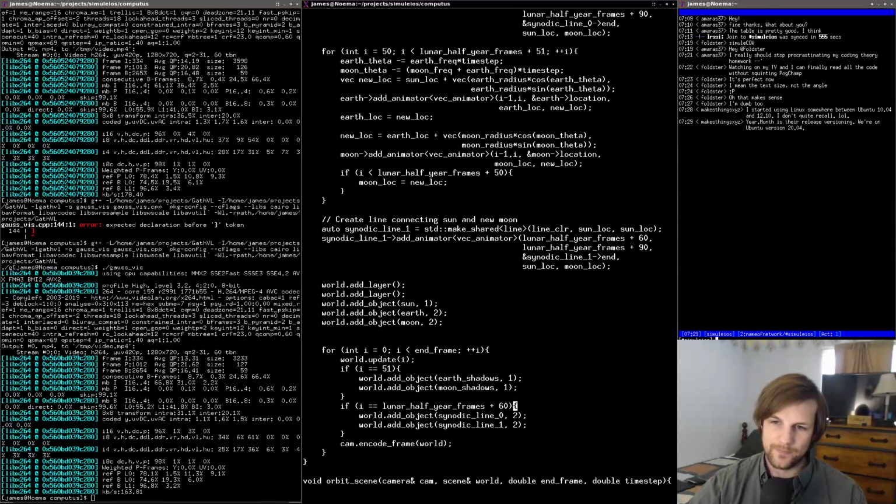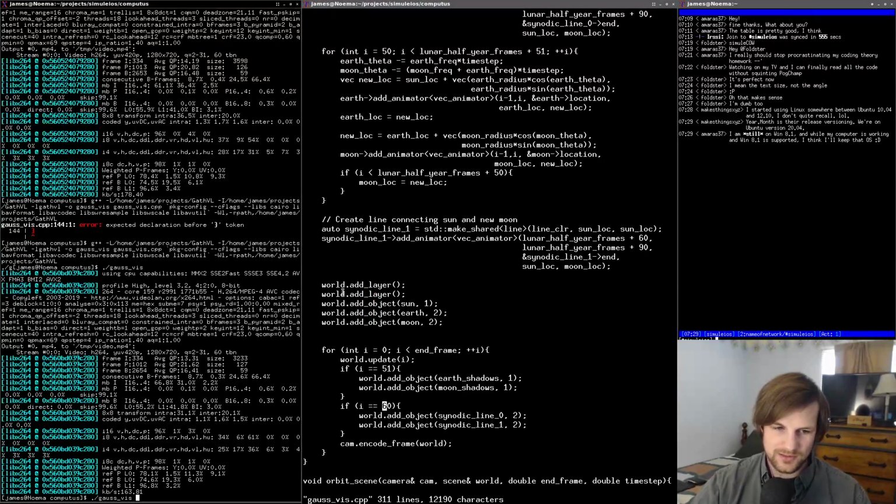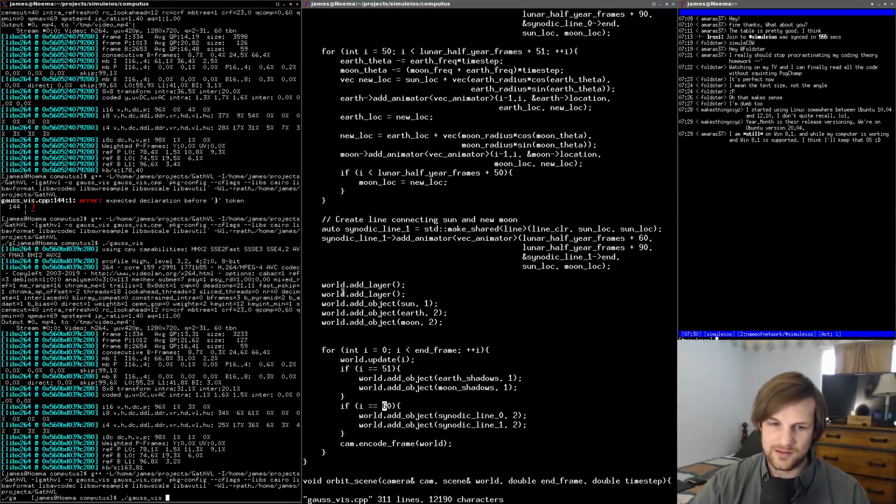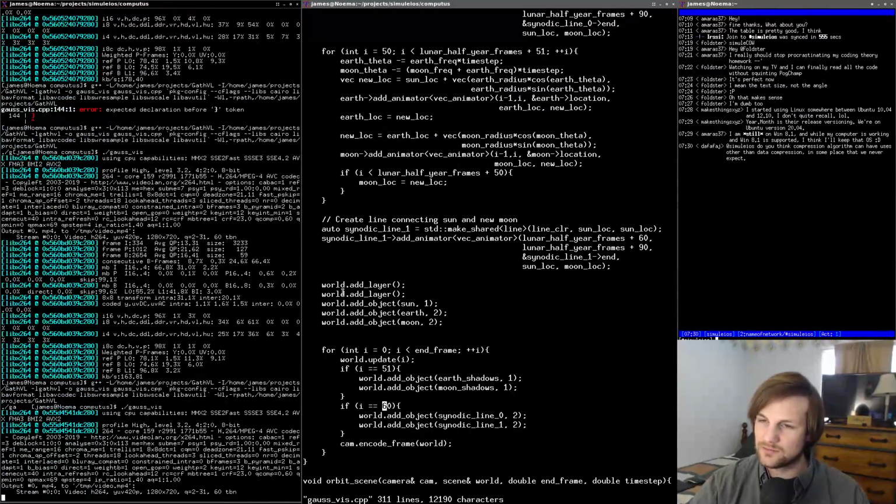Let's see. If I is equal to 51, we add object. Let me just try doing 60 here and see what that does. So we're going to run G++, Gauss visualization, and look at what it outputs.